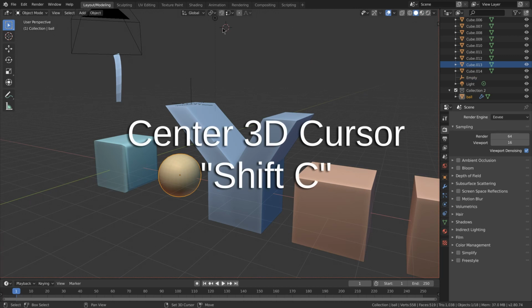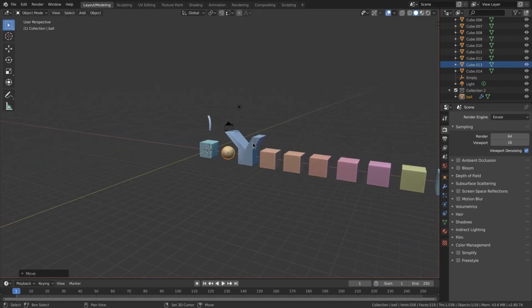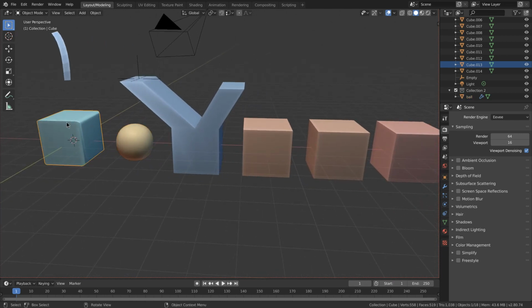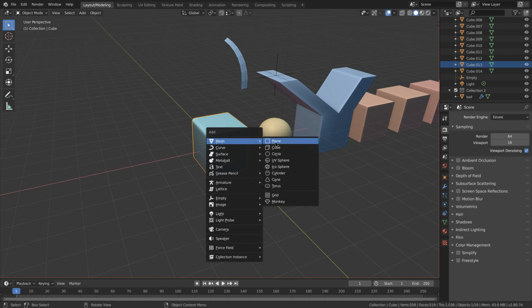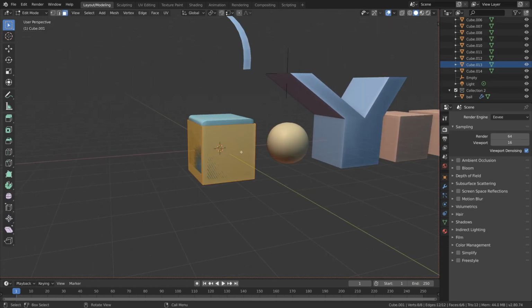Next, if we move our 3D cursor anywhere, we can hit Shift C to center the 3D cursor. And now the 3D cursor is centered. And now if I want to add something, it'll be in the origin, so I can move it.